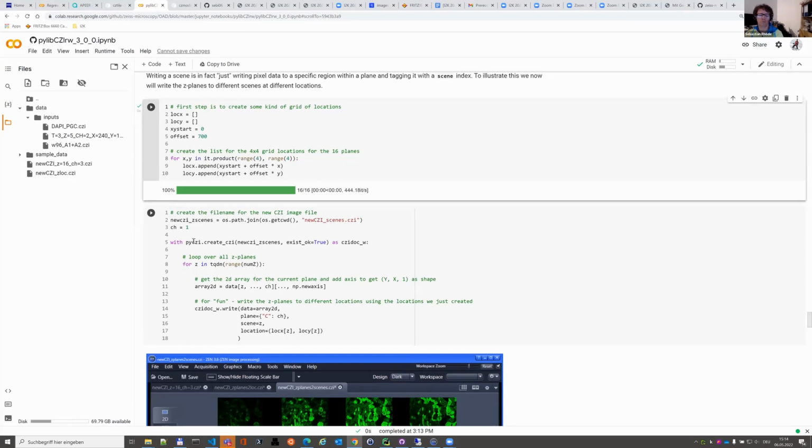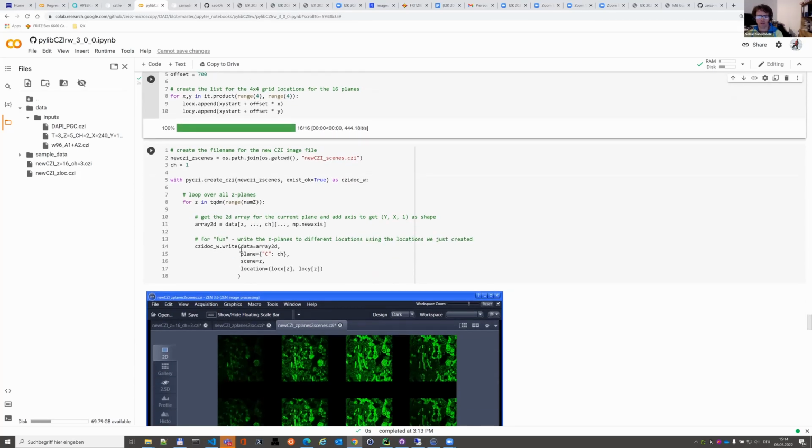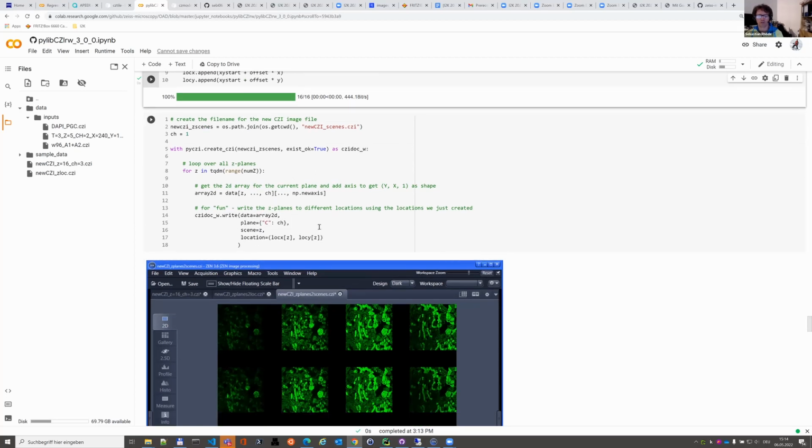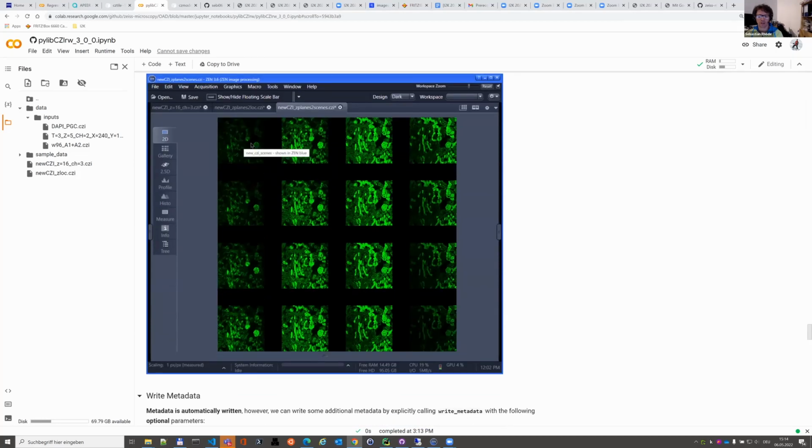Define a file name. I open my CZI for writing, which I want to create. I read from my example data set. Again, the Z planes. And now I write the individual Z planes to a channel and to different scenes. Basically, I read Z planes, but I write them as scenes to the grid location. And here now you see the result. I have 16 different scenes, physically separated. If you would open it in Zen, it would have a scene slider with 16 entries.